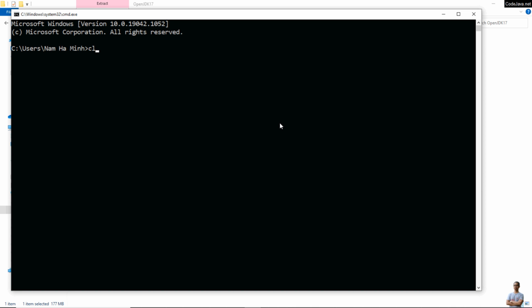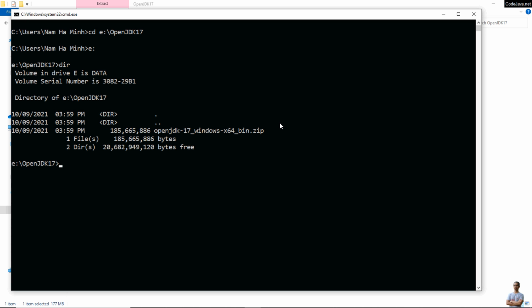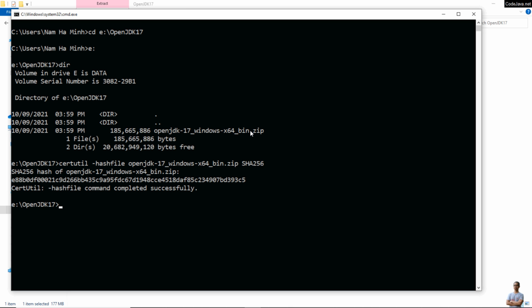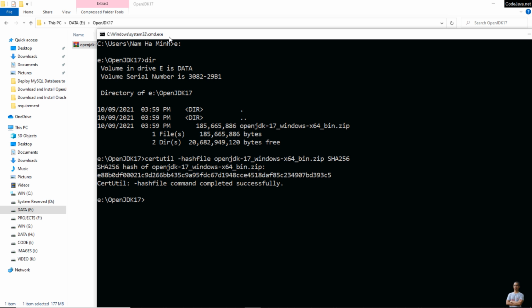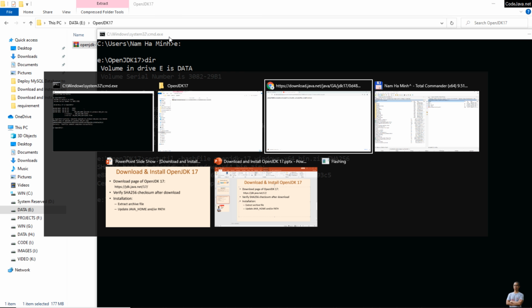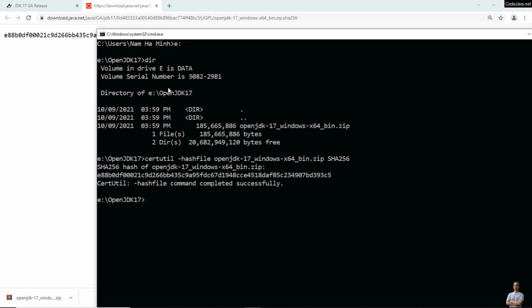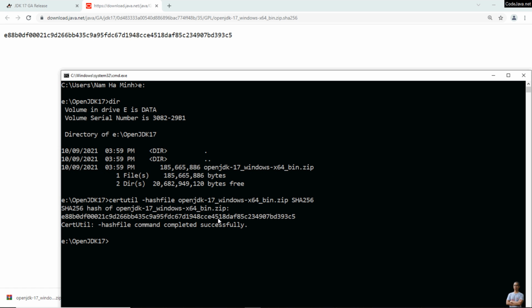Okay, and in the command prompt, change the current directory to OpenJDK 17. Okay, and then type this command, certutil -hashfile, and then your file name, and SHA-256 to get the SHA-256 checksum value of the downloaded archive file, you see, and compare with the one posted on the website here. Okay, it is correct. That means we are safe to install this distribution of OpenJDK.